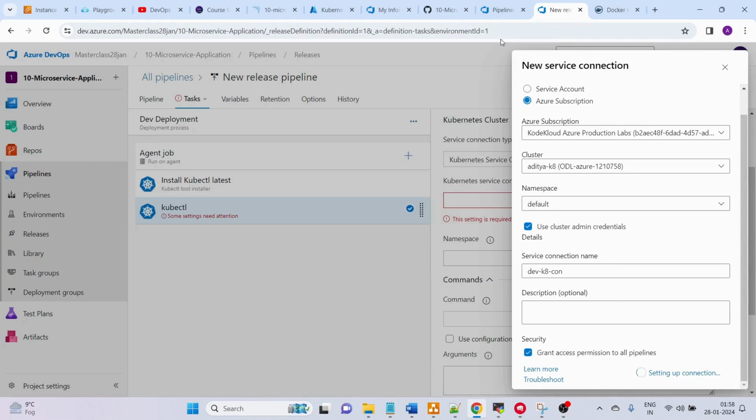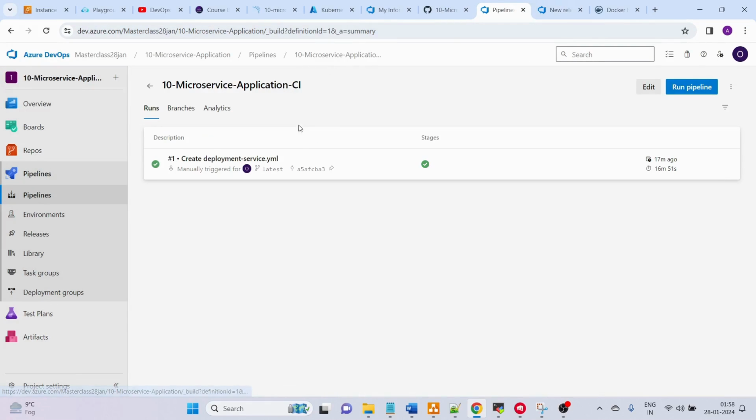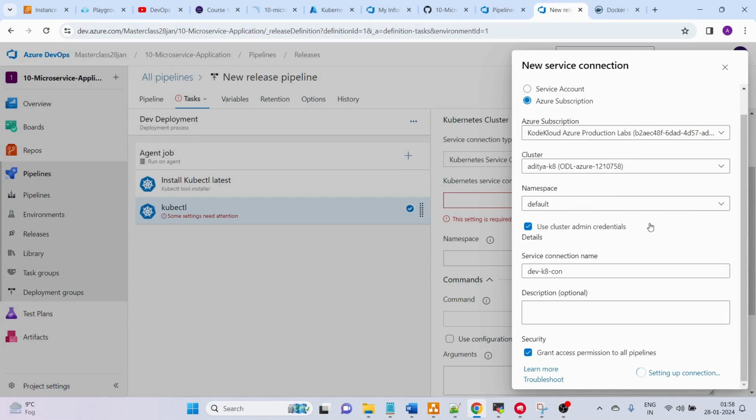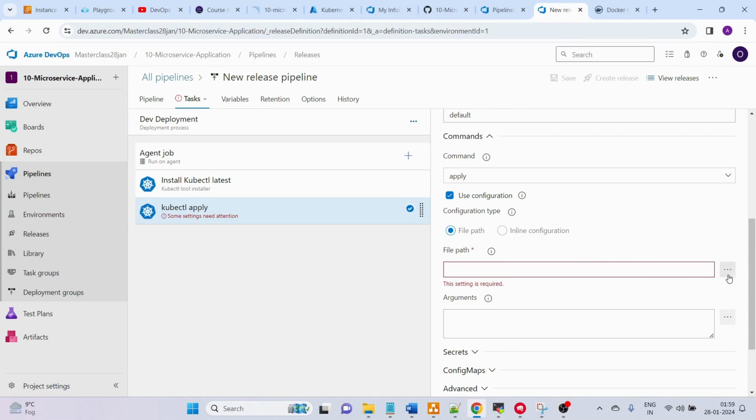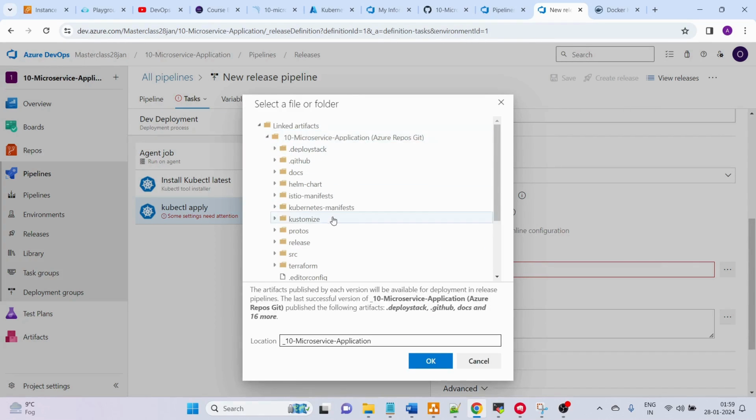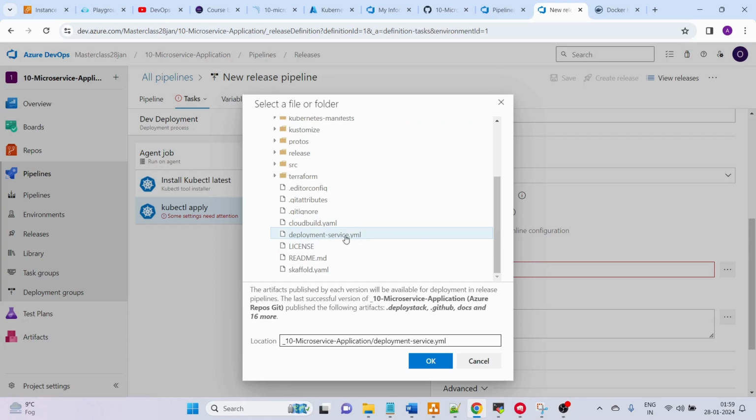So it is setting up the connection, and here our pipeline is completed, and it took a total of 17 minutes, right? Obviously we are doing it for the first time, so it will take this amount of time. Okay, so this is done, and namespace, see, as of now we are not deploying to a different namespace, we are just deploying it to the default one. For command we can select apply configuration, so the path of the file we need to provide, which file we want to use for deployment. So we have this deployment and service file.